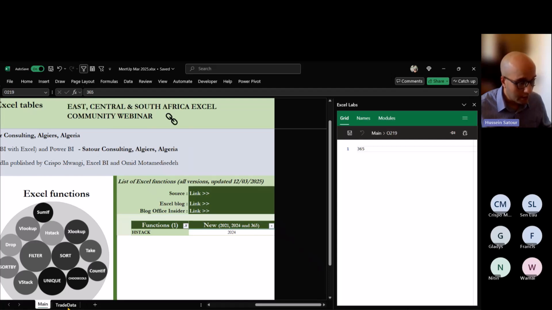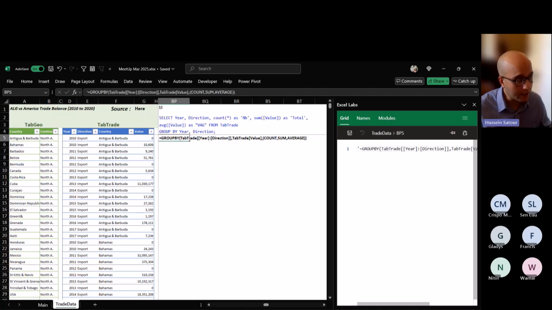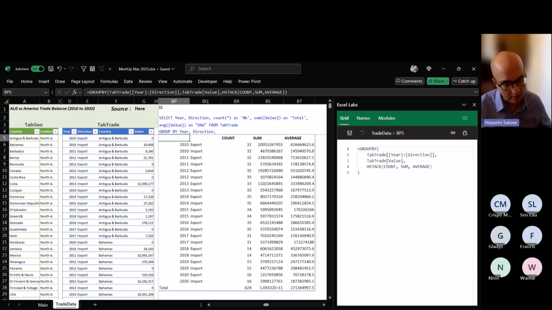So here I can use stack like this. If I want to stack, for example, this part with this part, I can use the function stack, and I will get the first part, the second part. So in our formula, we can horizontally stack our functions with the function stack here, okay? And this time we will get our result.